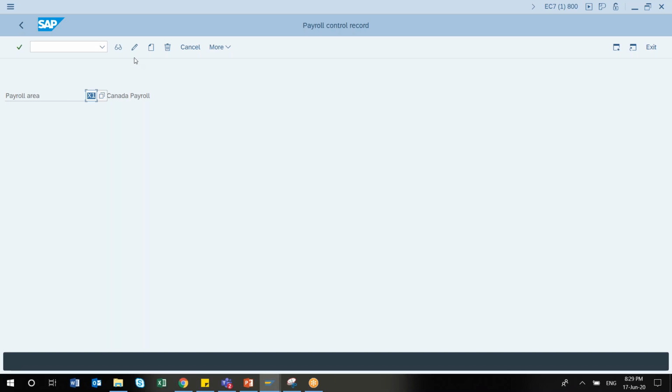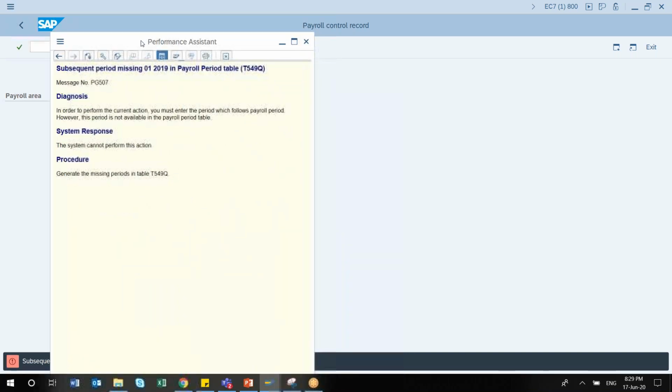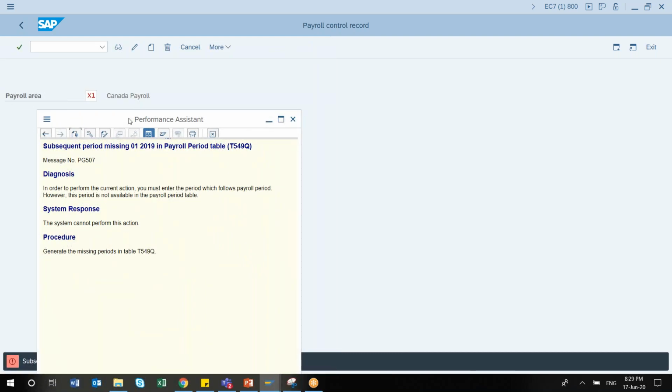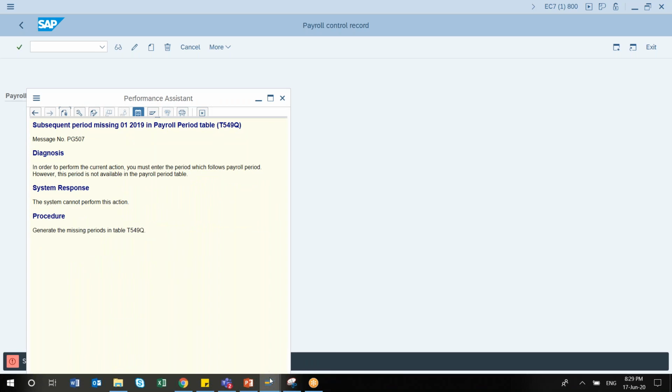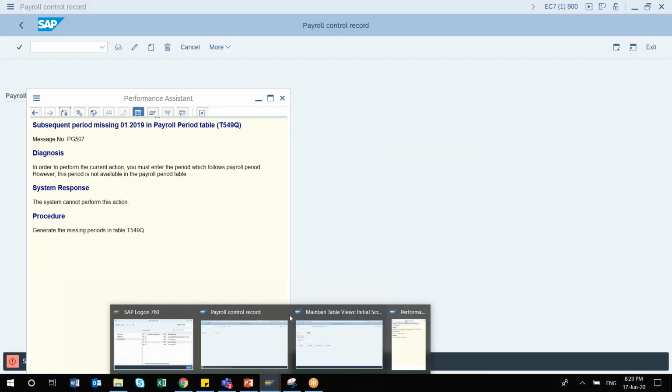You can see the message that the record has been successfully created. Suppose you would like to view it again or change it again. So there is another configuration missing. In this kind of sequence, you'll keep getting errors. It is saying that the subsequent period, that is 01 2019, is missing in payroll period table T549Q. You'll find this series of related configuration, and these are actually easy to understand. I simply need to go to the particular table, because my payroll period has not been generated for T549Q.